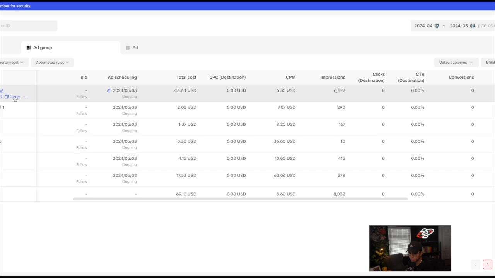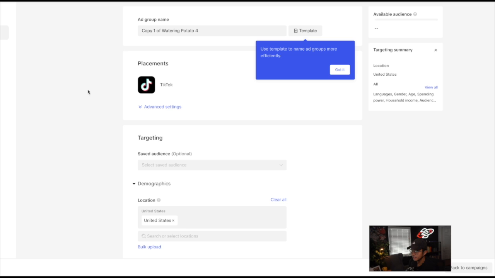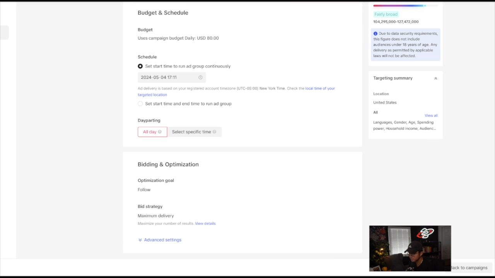Now, when you actually go in and click on copy, you can just enter the number of copies here. So I'll just show you one. Now from here, you want to keep everything the same except for the schedule. Set this to the midnight of the next day and then click on continue to ads.